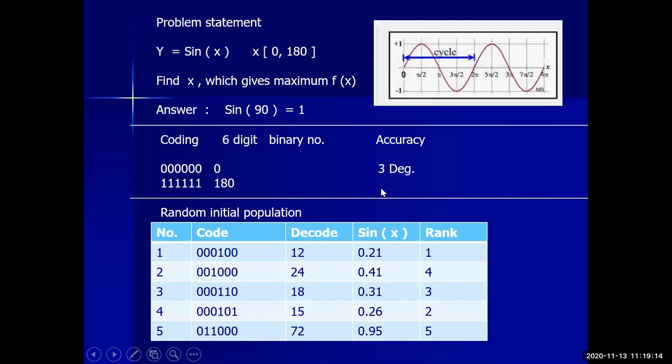Then first comes the reproduction operator. Here I am going to explain the rank selection method for reproduction. In order to apply the rank selection method, we need to rank the solutions with reference to the function value. The function is a maximization problem. So which is the least one? The least one is 0.21, and the highest one is 0.95. The least one is taken as first rank, and the highest one is taken as fifth rank. In between, the values are ranked accordingly.